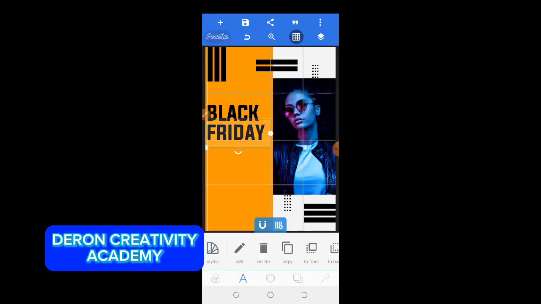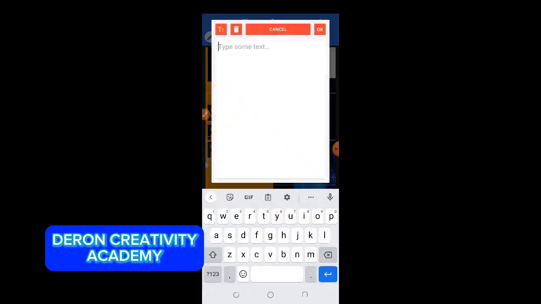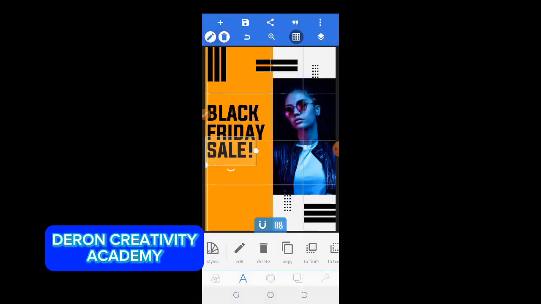All right, so I'm going to click on this as well and copy it. Then I'm going to bring this down as well and click on edit. Black Friday sale, I'm going to put in an exclamation mark, like so. I'm going to make sure it's well positioned as well. As you can see, click on it and use the position to make sure it's well positioned.